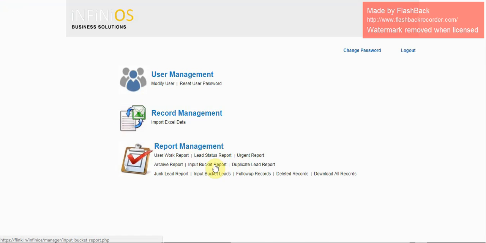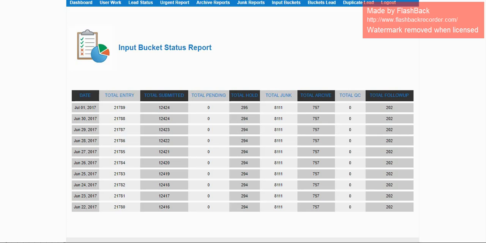We can see the input bucket report. We'll have the information date wise: the total entry, total submission, pending, hold, and archive details.